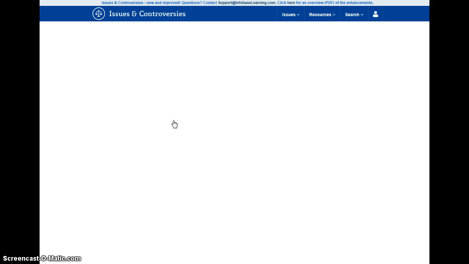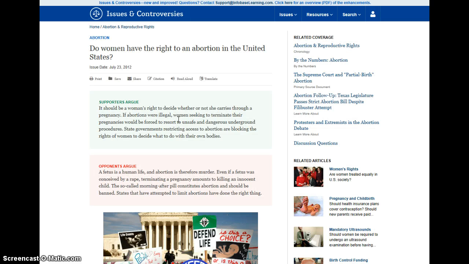A pro or con statement is given at the beginning of each article with information to support each viewpoint. On the right side, related coverage offers extra information on the topic. Each article can be printed, saved, shared, or read aloud with citation given in MLA or Chicago style.